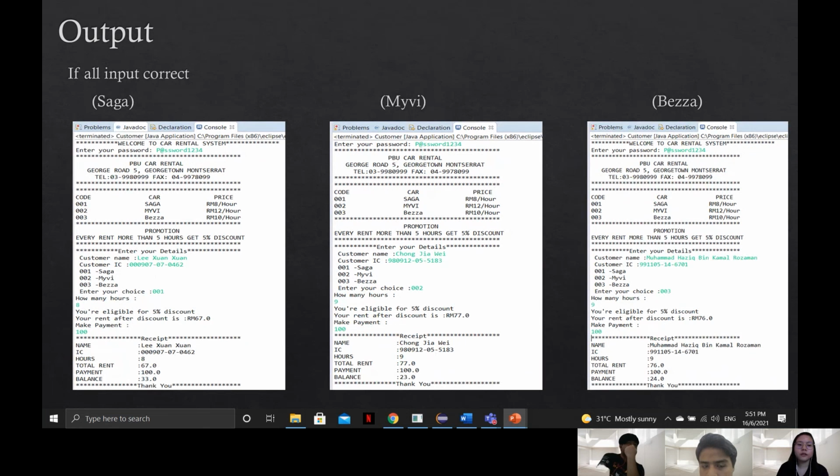Okay, so this output is when all input is correct for Saga, MyVi, and Beza.